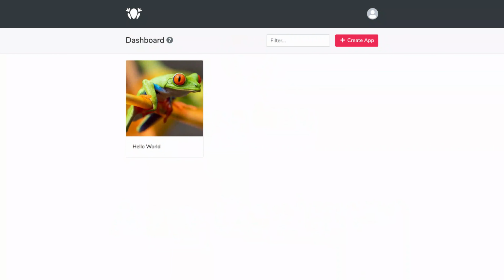Today I'll show you how the App Designer works and how an app can be edited. The dashboard shows you an overview of all the apps you have created. Click on an app to open it for editing.